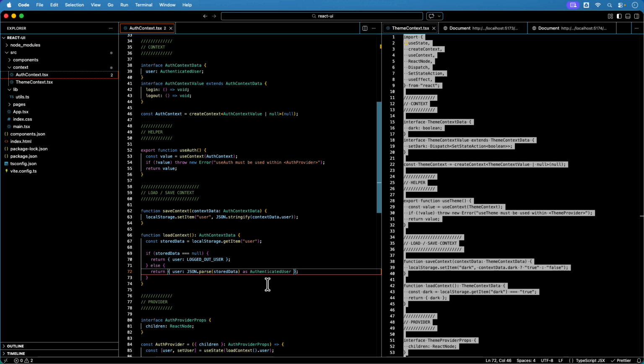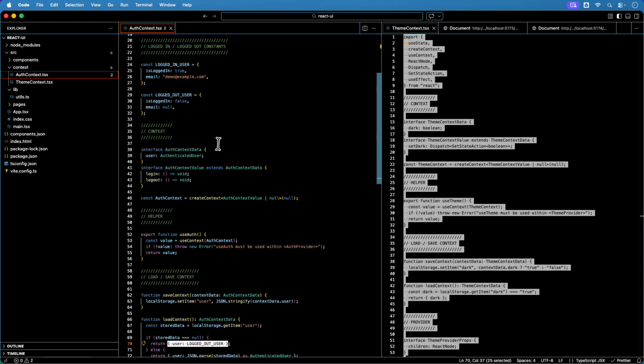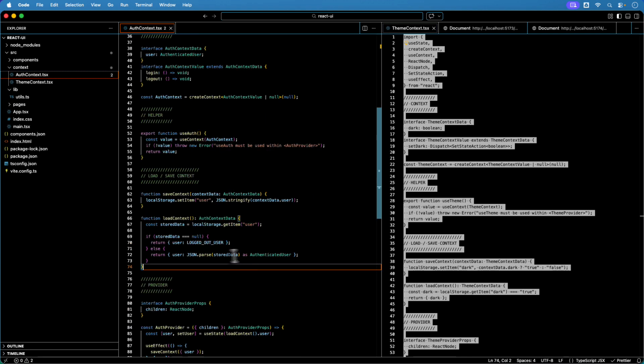So just to recap, when we save our data, we take the context data user object, we convert it to a string, and we store it under this user key. And when we want to read it back, we get whatever's at this user key, which is either a string or a null. If it's a null, we return to the user an object which is user colon logged out user. And just to remind you, that will be something like is logged in false and an email of null. Otherwise, we just return what was stored, converted back from a string into an authenticated user object. So that actually is the whole of the context implemented.